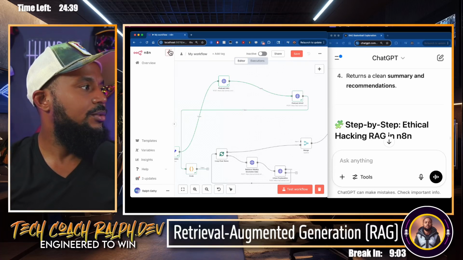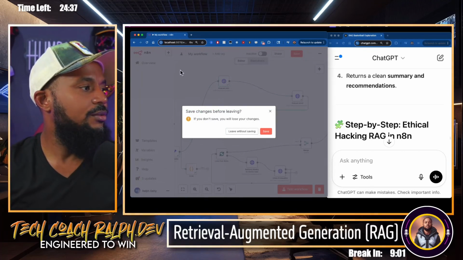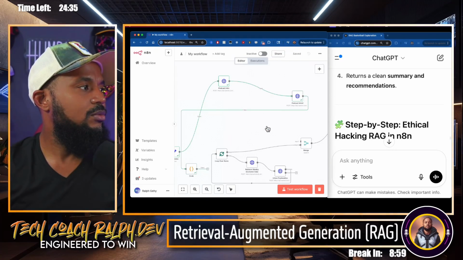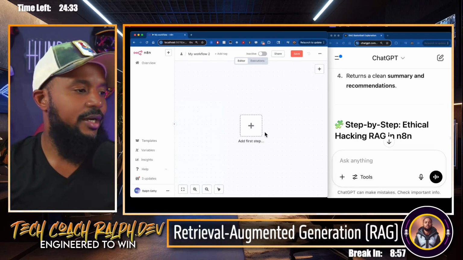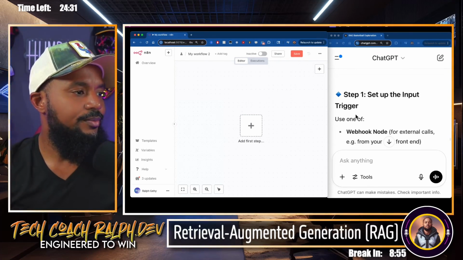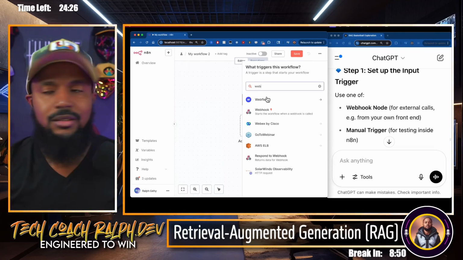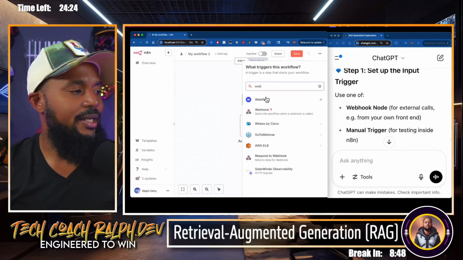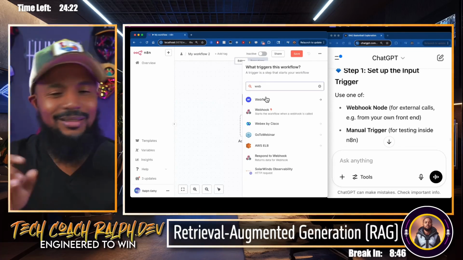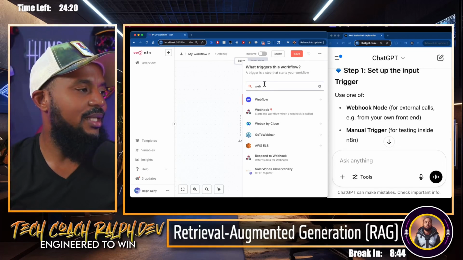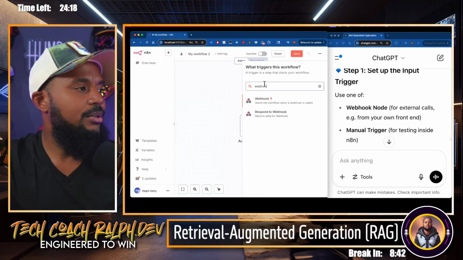Let me do a new workflow. Save this workflow. So, new workflow. All right, so let's get started. We're going to do a webhook node. You're going to see how easy this is, because when I was originally thinking about doing this, I thought, all right, use a whole bunch of Python. I'm like, let me not do Python tonight. But let's do a webhook node.